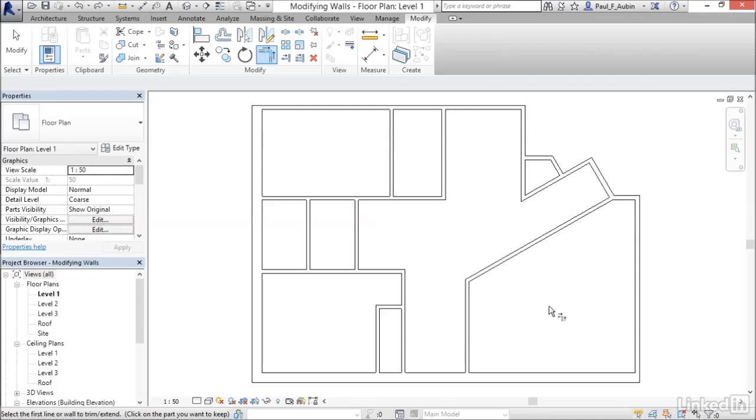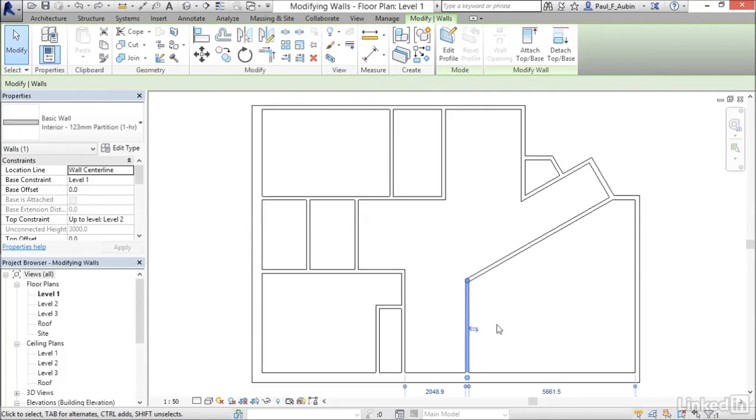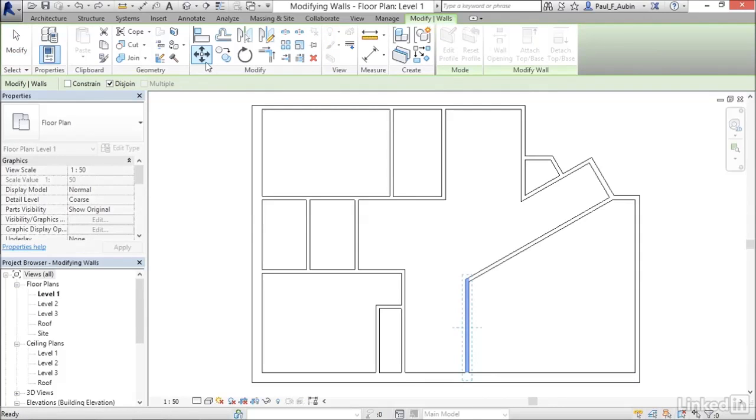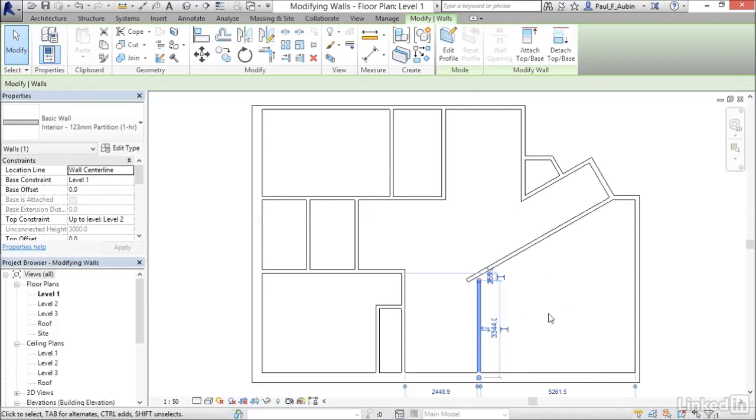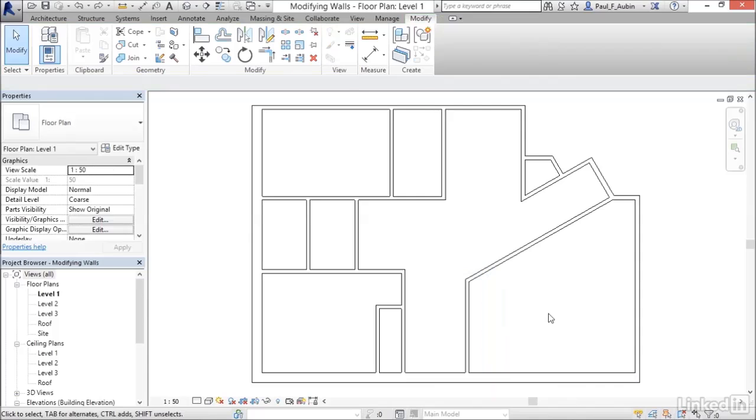Now I want my living room larger and my kitchen smaller. So let me cancel the command with the modify tool. And let me select this wall. And I can move the wall using the move command, but there's two things that I want to point out. First of all, if we go to move, notice the disjoin is still active. So if you were to actually move this wall, it will disconnect itself from the other wall. So let me do Control Z to undo that.